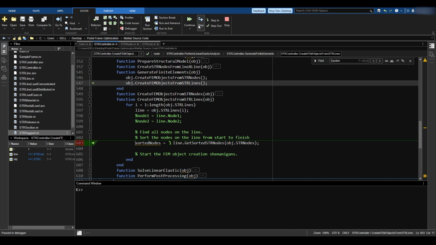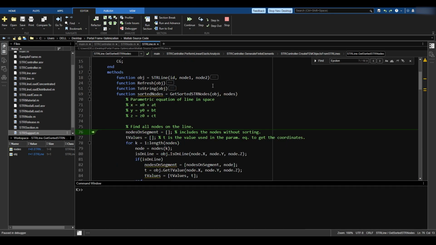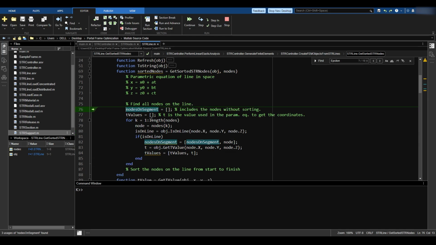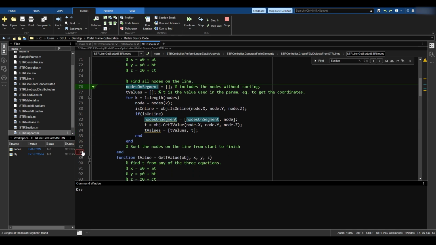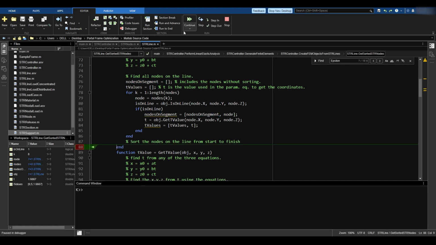We are here. Let's step in to go inside. Now this should be line 1. Okay, so the object should be line 1. Now I'm going to simply click here and run. Okay, so it went through all the nodes. I'm expecting to see 3 nodes.